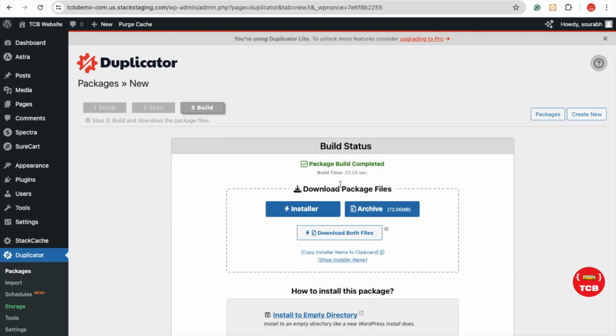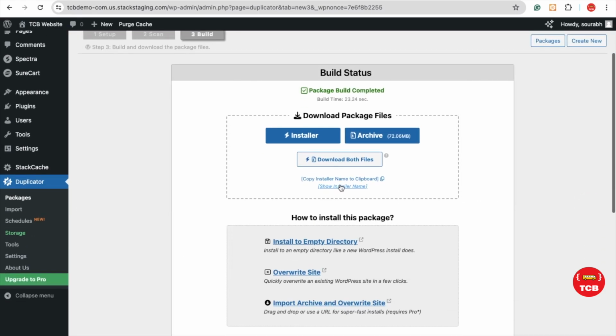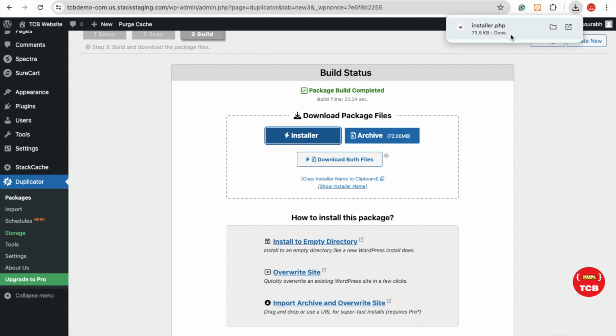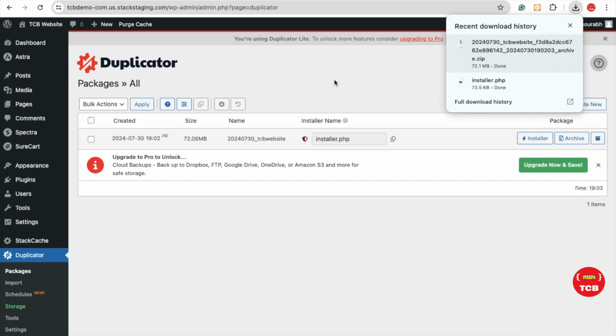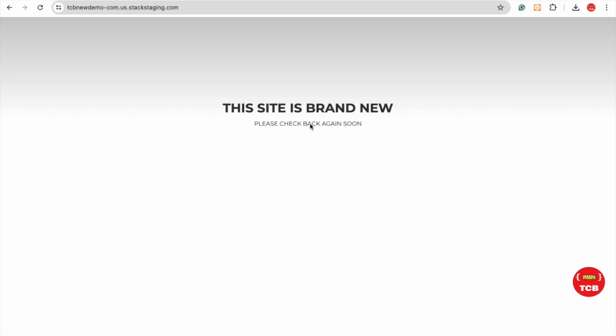So now, as you can see here, the package build is completed. Now you can download both files here. We have two files. One is installer.php. Click on this installer and you'll see one file is downloaded, installer.php, and click on the archive file also, and it will take some seconds. Okay, now we need to move this website to this new domain.